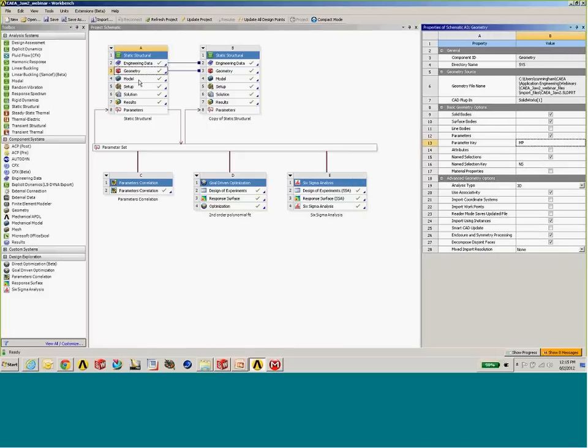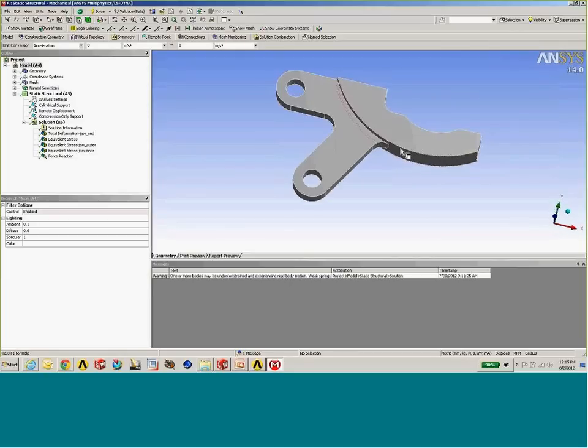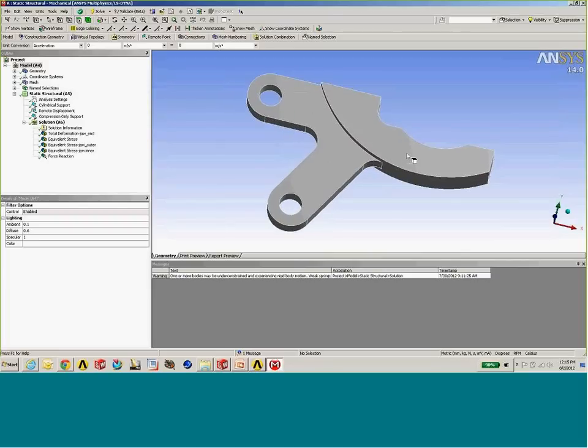Now we can go and open up the modeling or the mechanical environment. If you chose to use Design Modeler, you could have that in the process as well, but we've gone straight to mechanical for the purposes of this demonstration. So we brought geometry across, we've brought parameters across.